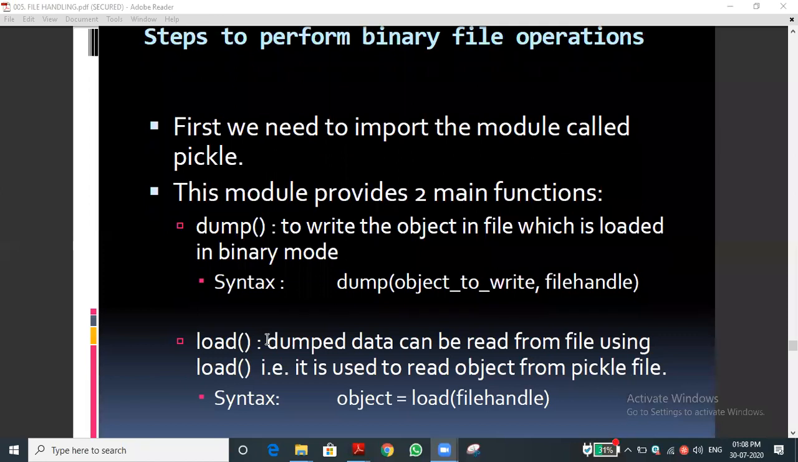The dump function is doing the same job as the write function, the writelines function, in the basic file concept. The dump function will dump the data into the file, that is, writing the data into the file. It will convert the original data type into a byte stream and write it into the binary file. We can use the dump and load functions only in binary files, not in another format. That is a notable point.